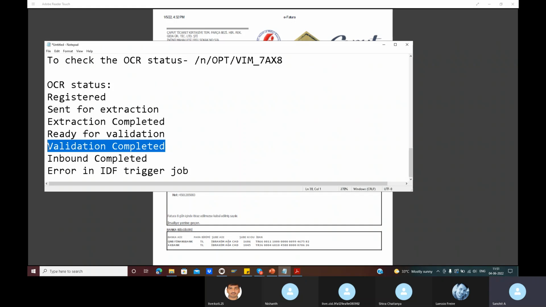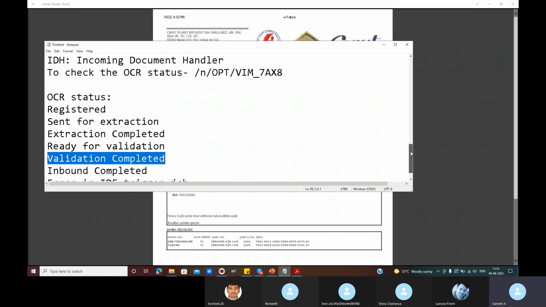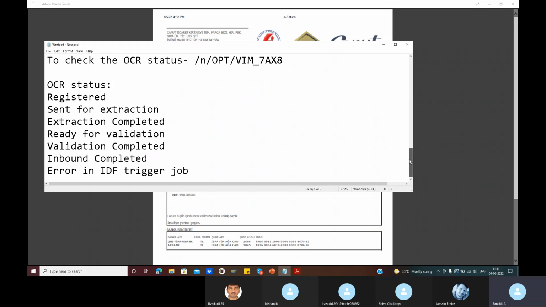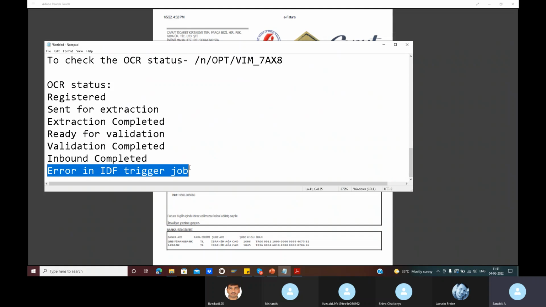Then the system will try to pass it to SAP and VIM. Because these are separate applications, it will try to send it to VIM and map it to the VIM document. If it is successfully moved, then the status will change to inbound completed. Or else, if any issue comes, it will be error in IDF trigger job, so it will just be stuck in the error.